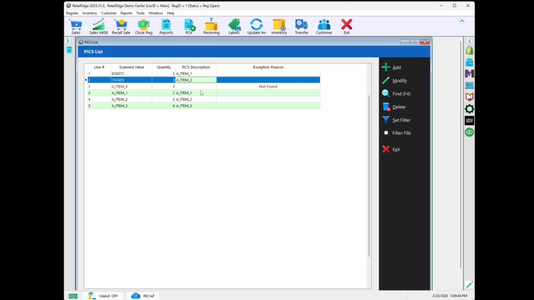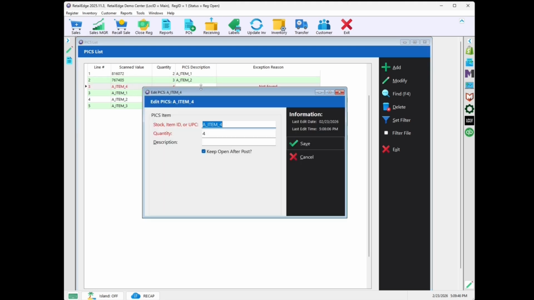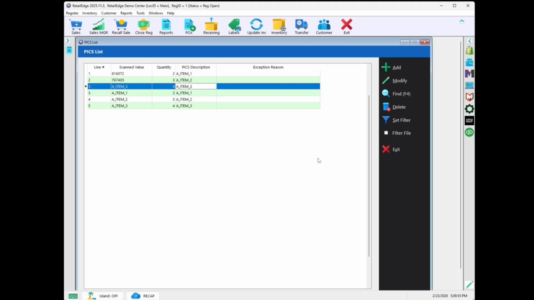And for this one, I had an issue with the stock number, so I'm going to go ahead and modify that one, correct it and hit save. And then you can see that the exceptions are gone. From here, you would then proceed with the physical process for completing inventory or completing the update process to POs, TOs, receiving, the sales screen, or adding items to a wish list. I may cover that in another video or write up on our knowledge base.